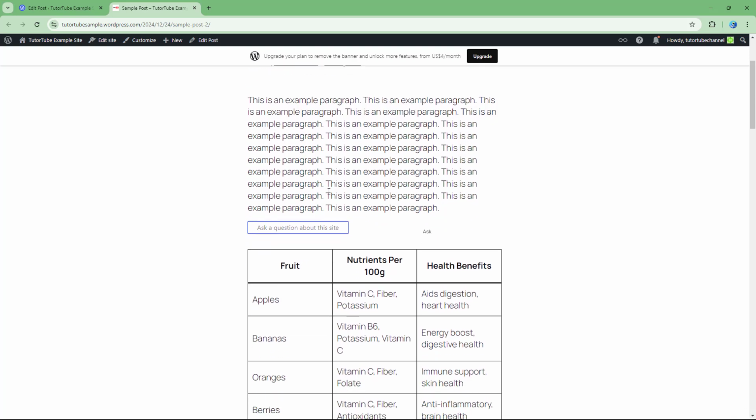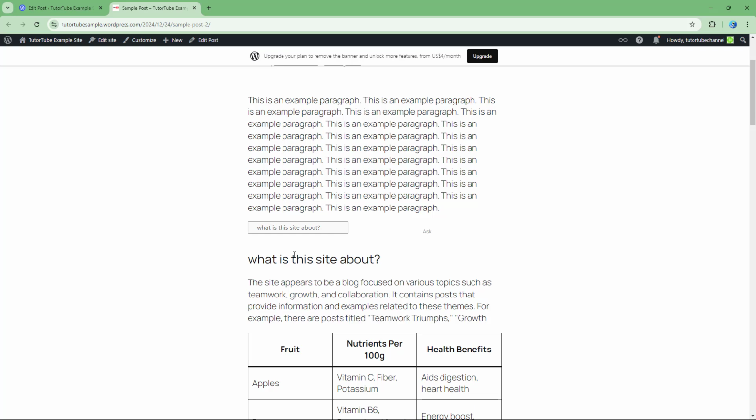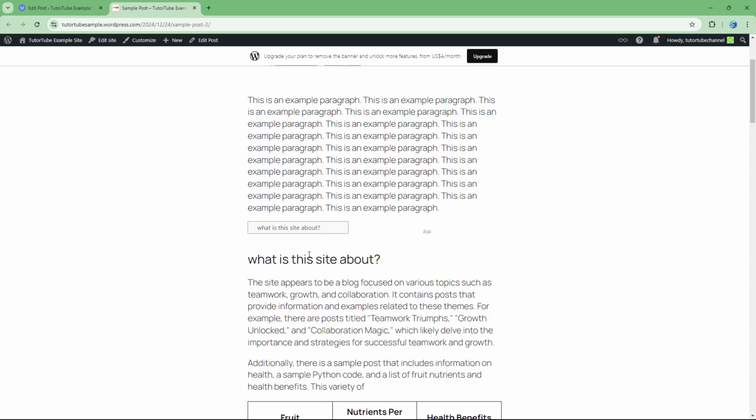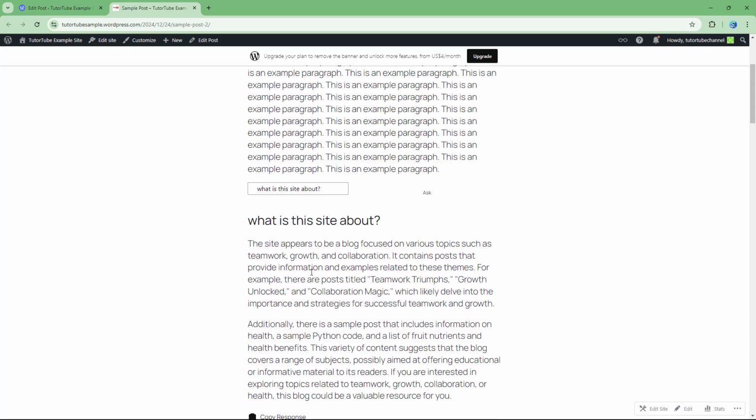So I'm going to say, what is this site about? Let's say, for example, right here, and then I'm going to ask it, and then based on the information that is there, it simply gives a response of the site.